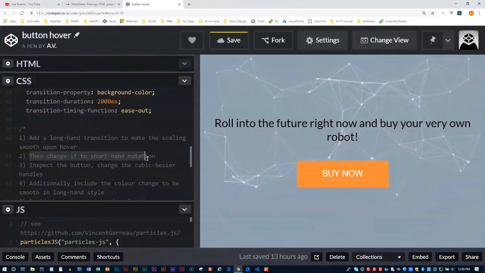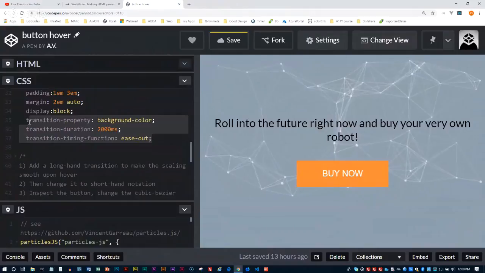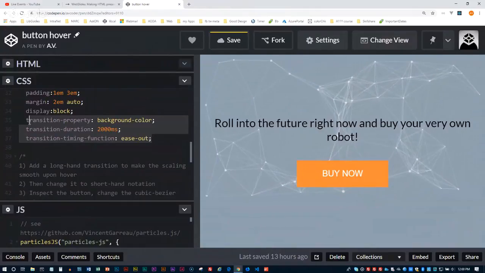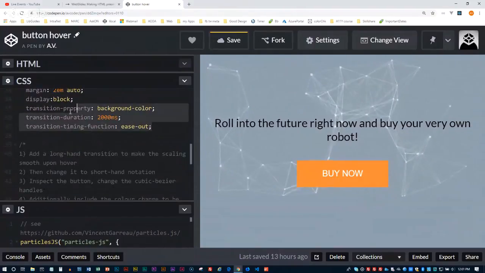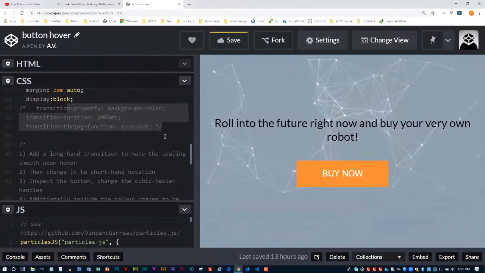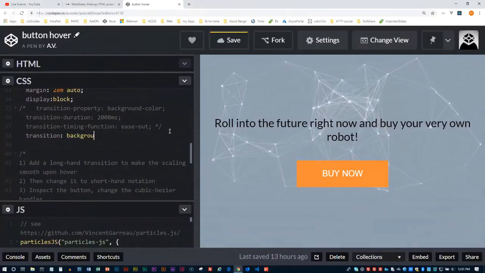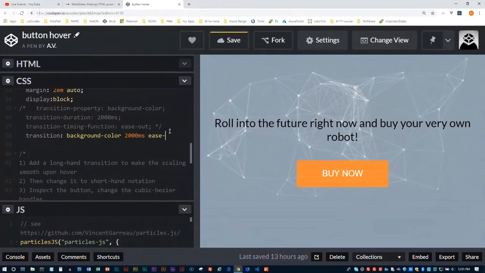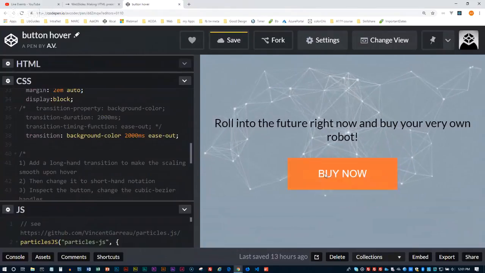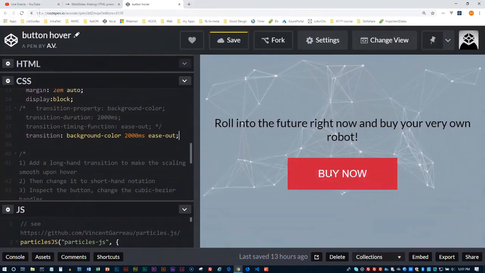Okay, next, let's change number 2. Change it to the shorthand notation. So instead of this, I'm going to comment all this out. Okay, let's change this to a shorthand notation. So shorthand is transition, background color, 2,000 milliseconds, ease out. And it should do exactly the same thing in terms of color only. I still have not affected the scaling yet.